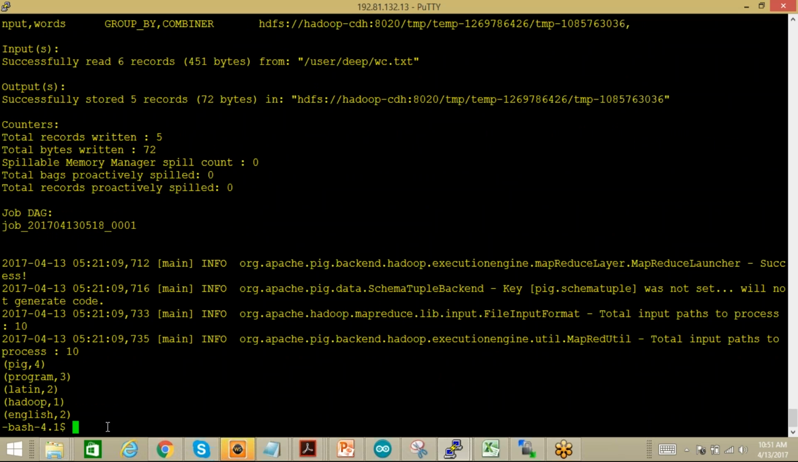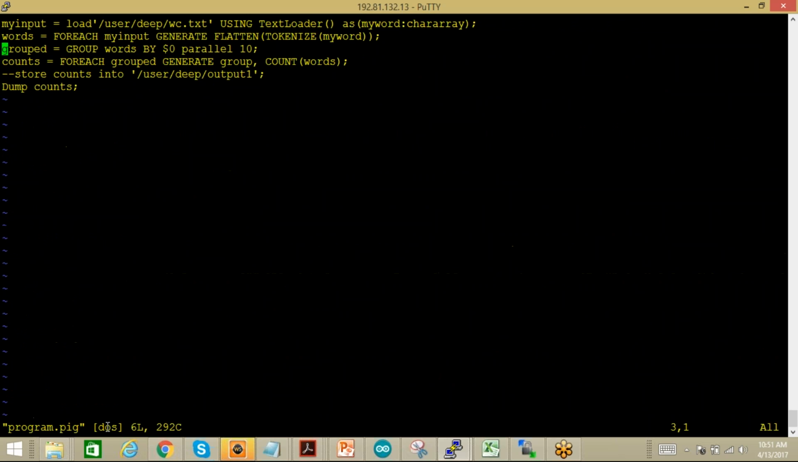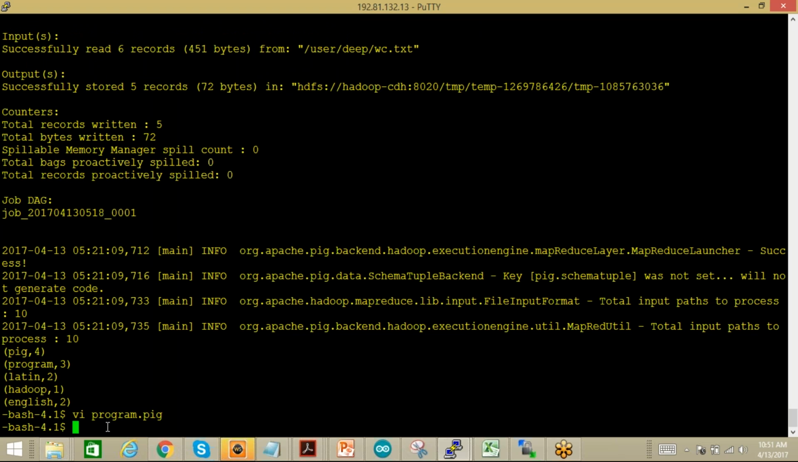Now let's check what happens if we do not use the parallelism there. Let me edit my program once again. This time I'm going to remove this clause, parallel 10, and let me execute this script once again.